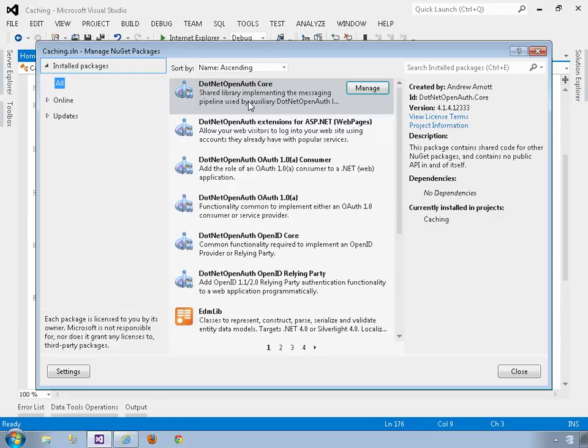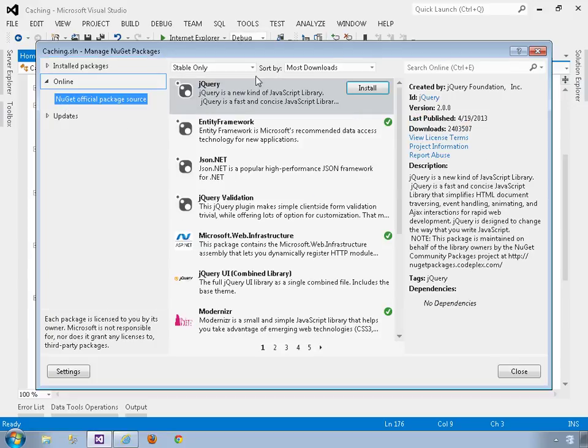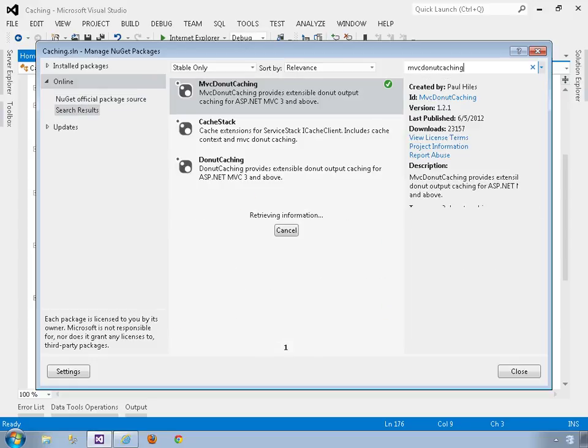So I'll do that, and I'll want to select Online, and then search for MVC donut. This helps to spell it right. Donut caching, and hit Enter. And there's the option right there. And you can see I already have it installed for the project. But if I didn't, I could select it here. There would be a little Install button. And that would add all of the assemblies and configure the project for using donut caching.